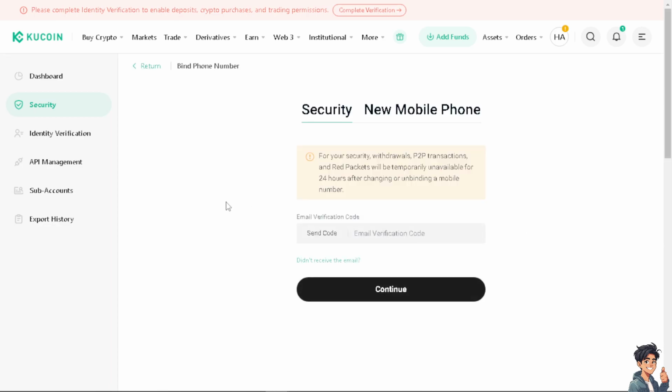and you will be directed to a new page. As you can see, for your security, withdrawals and P2P transactions in red packet will be temporarily unavailable for the next 24 hours after changing or unbinding a mobile number. All I have to do is put in your email verification code and you will be able to bind your mobile phone number here. Then all I have to do is just continue and you're good to go.